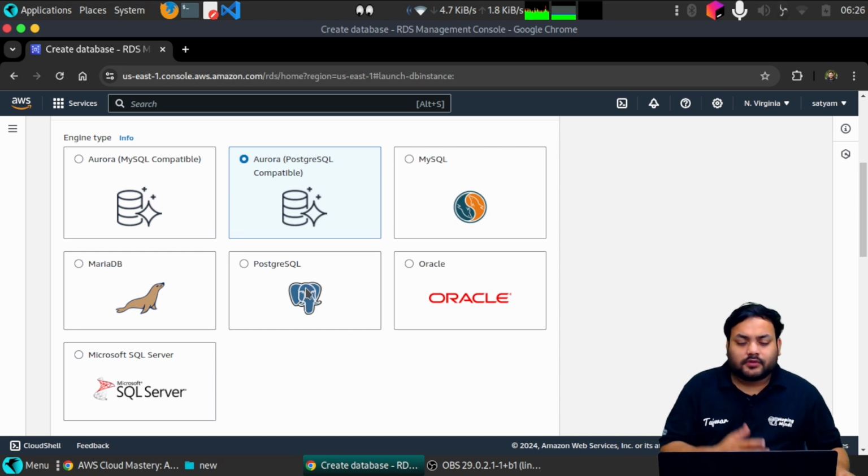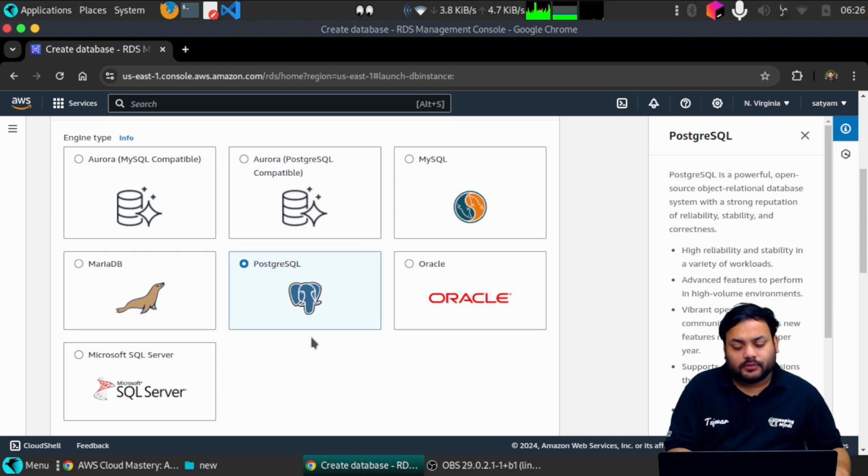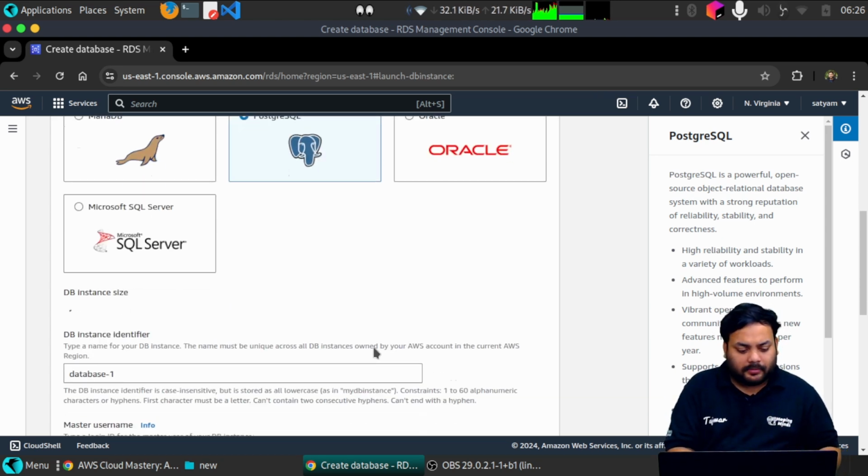I always go for PostgreSQL because I'm more into Python and data science kind of things, and we're integrating PostgreSQL with Python. I find myself very comfortable with this, so I'll go with it, and it's totally your choice. You can choose any one; it's just a matter of your requirement.